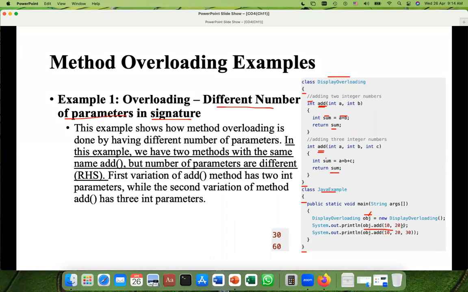And then we are passing 10 and 20, two parameters. This 10 will be passed here in a, 20 will be passed into b, and 10 plus 20, which is 30, will be stored in sum, and that sum will be returned. It will come here, and that 30 will be displayed by this system.out.println. So that's why you are seeing the output here.